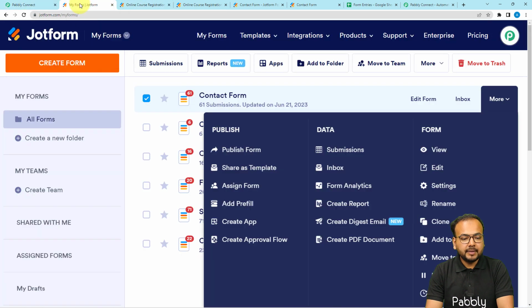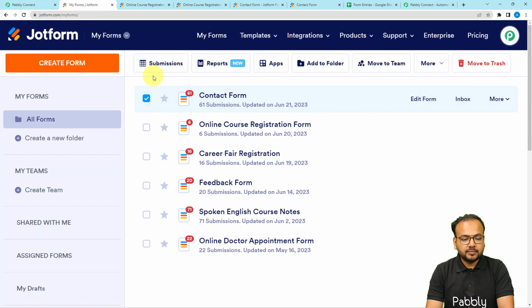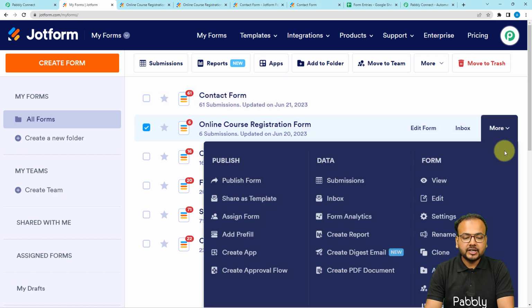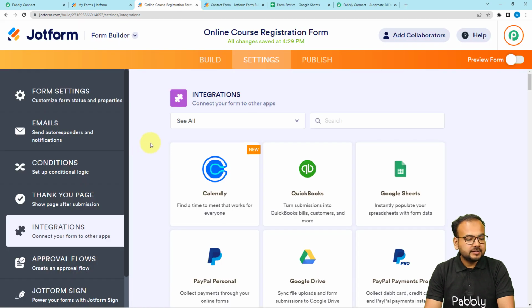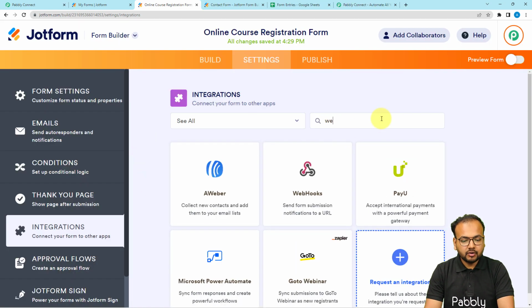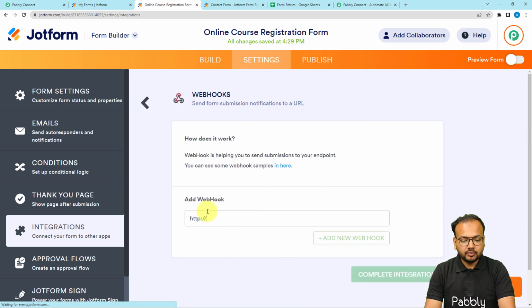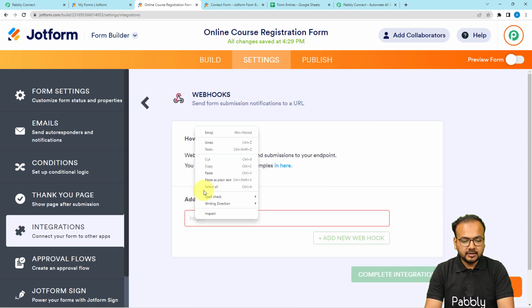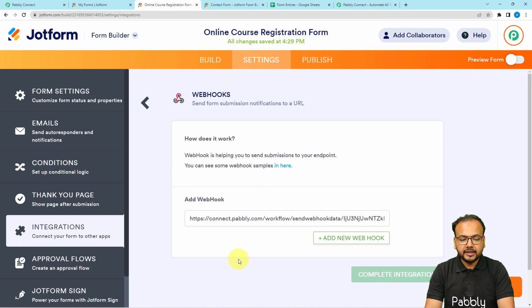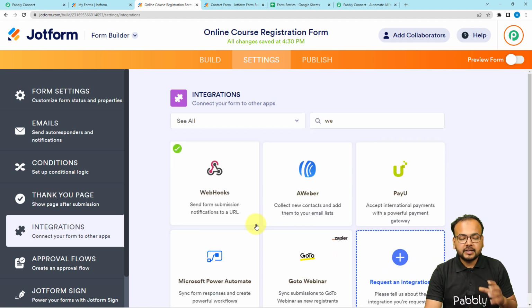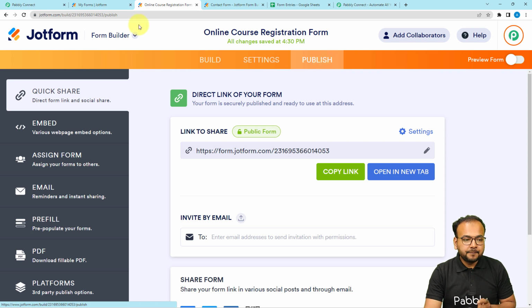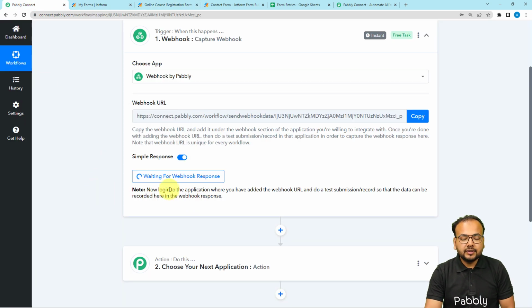Now let me jump back to the Jotform dashboard. Here I'm going to open the form settings of this online course registration form. Under the settings page, here also I'm going to search for webhooks and add the URL again like this, and then click on complete integration. So you can see in both of the forms I have connected the form using the single webhook URL. Now I am going to publish this form as well. And here you can see it is still waiting for the webhook's response.